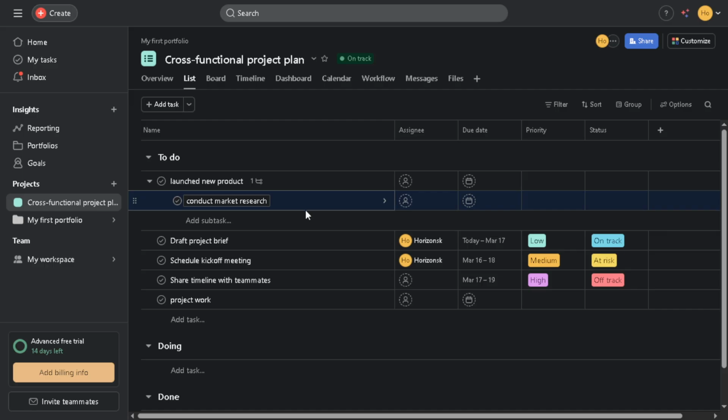your main project list. For example, if your big task is organize marketing event, the subtasks could include book venue, send invitations, and contact speakers. This clear distinction allows you to maintain a streamlined project overview while still keeping track of all the necessary steps.